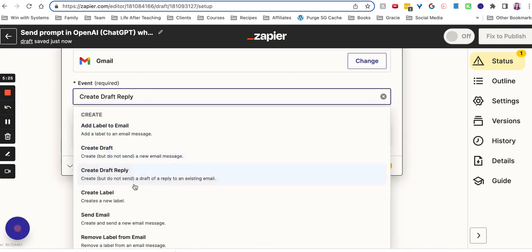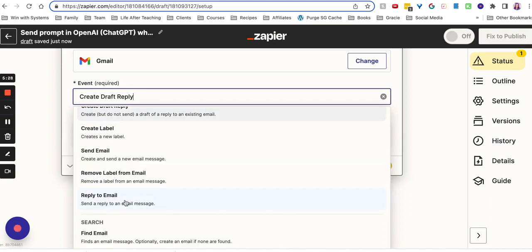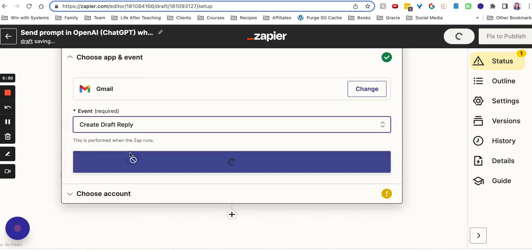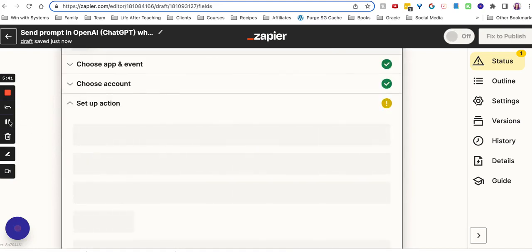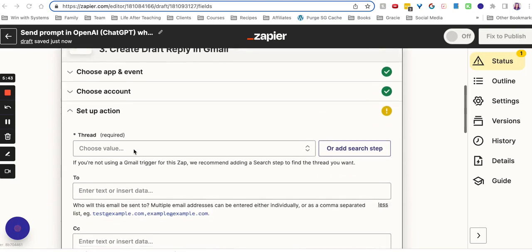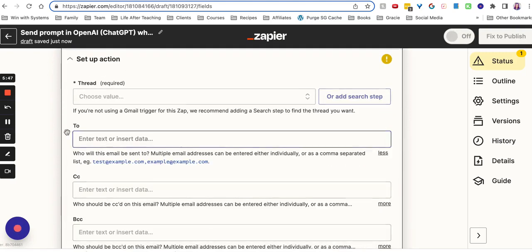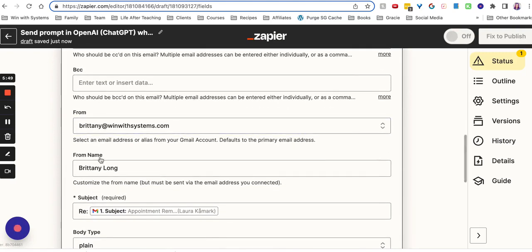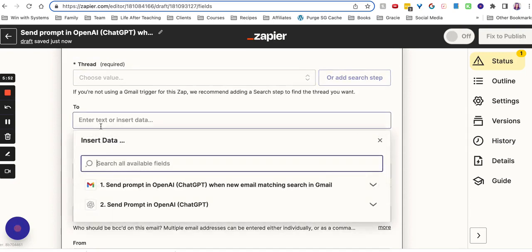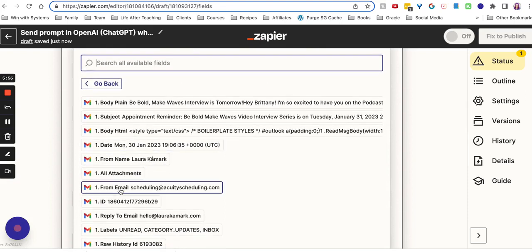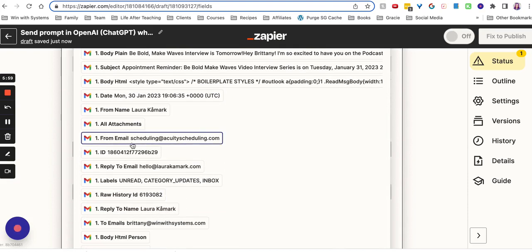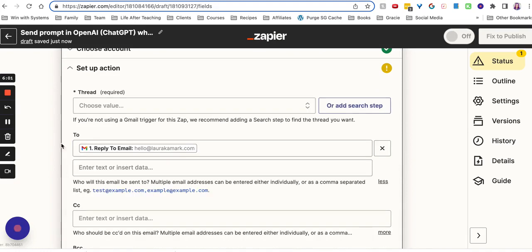Now I could have also done reply to email, but I'm not quite ready to do that yet. I'd rather it be a draft that I can look over and then send, at least while I'm still training it on doing it how I want to do it. Next, I'm going to choose my account, Brittany at Windows Systems, and click continue. And now I'm just going to finish filling this in. Let's see, my to is going to be the email, my from. So I'm going to go send prompt, and then I'm going to get who it's going to, which would be that email. So let's see, there we go, reply to email, there we go.